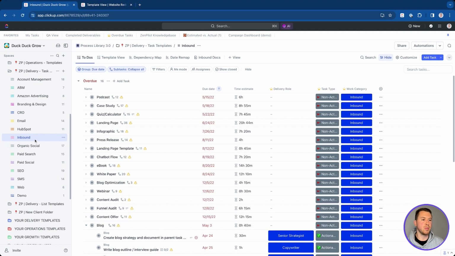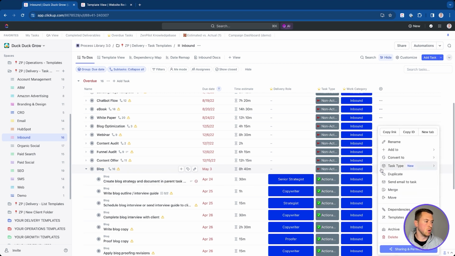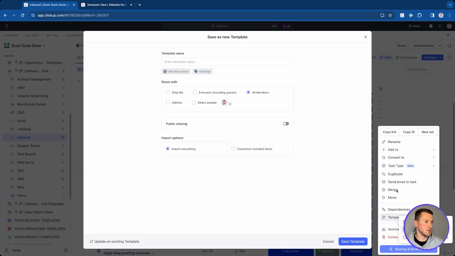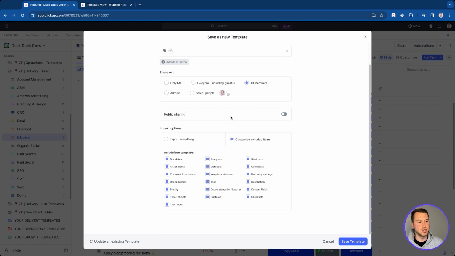So that is a task template. Again, it's a smaller deliverable that we're going to probably do over and over and over again. All I'm going to bring with a task template is a parent task, the subtasks, and everything included within this. So to save that, I could go right here to the blog post template center, save as a template, name it blog post, add the tag. I can make it public sharing if I want to. I can share with only me or everyone, and then customize included items. As I mentioned earlier, make sure watchers are turned off when you save that. Otherwise, you will be a watcher on every single task that's deployed from this.